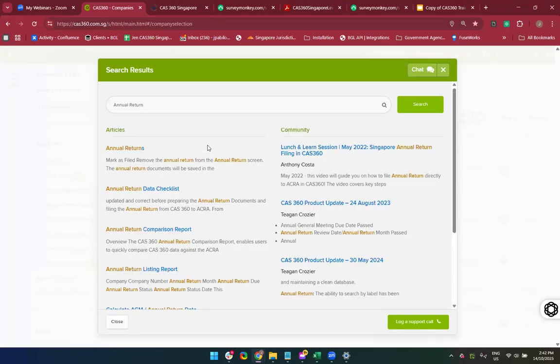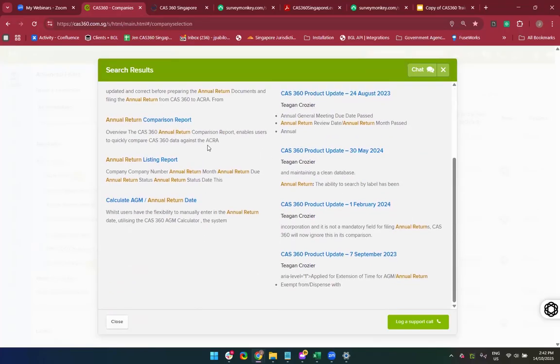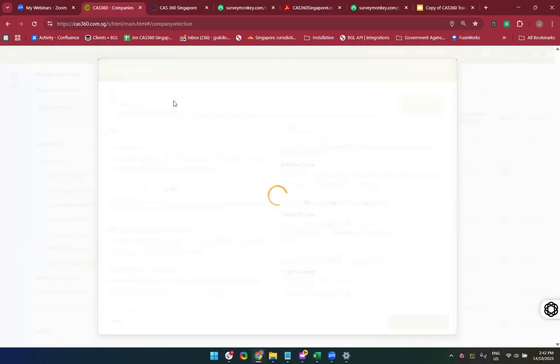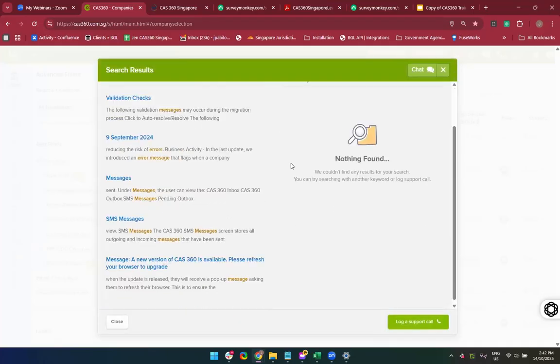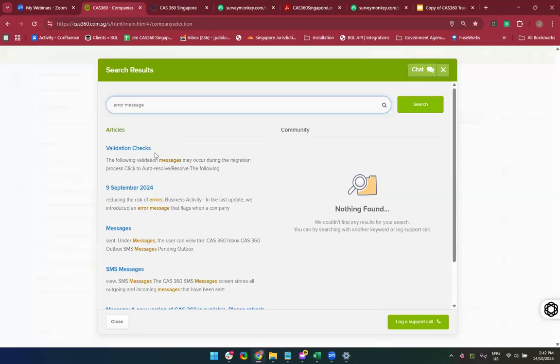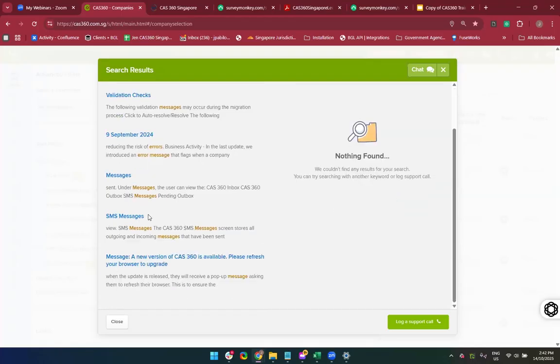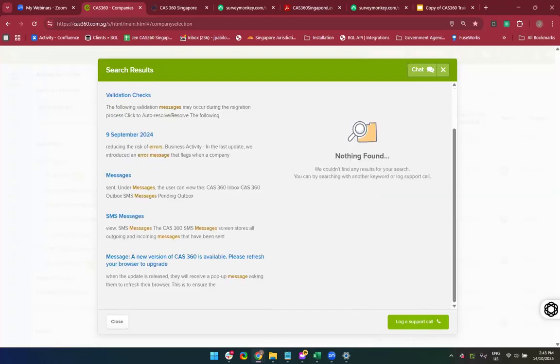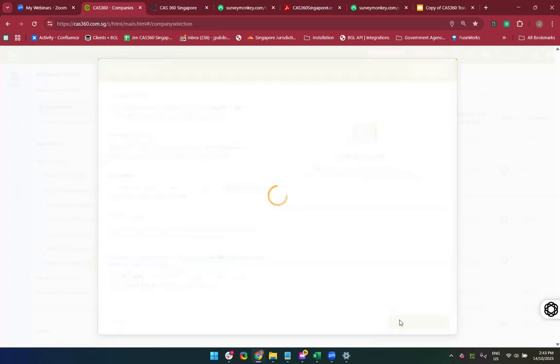So the system will first recommend you an article related to your keyword search. But let's say you have, for example, an error message, and that keyword doesn't give you the articles, or the list of articles is not giving you the answers based on your keyword. What we always recommend is, in the section over here, you can simply click on log a support.